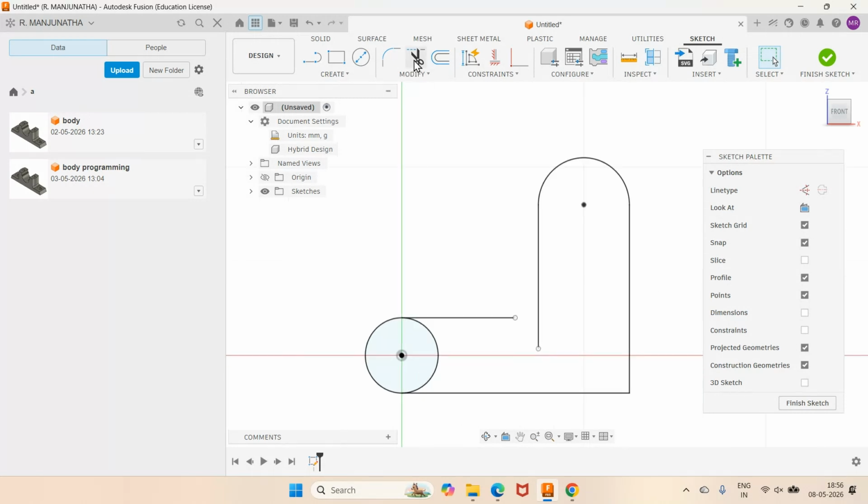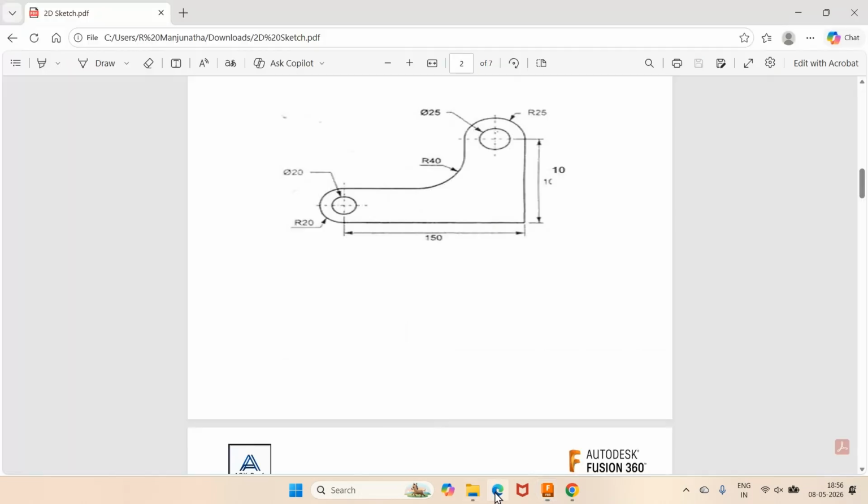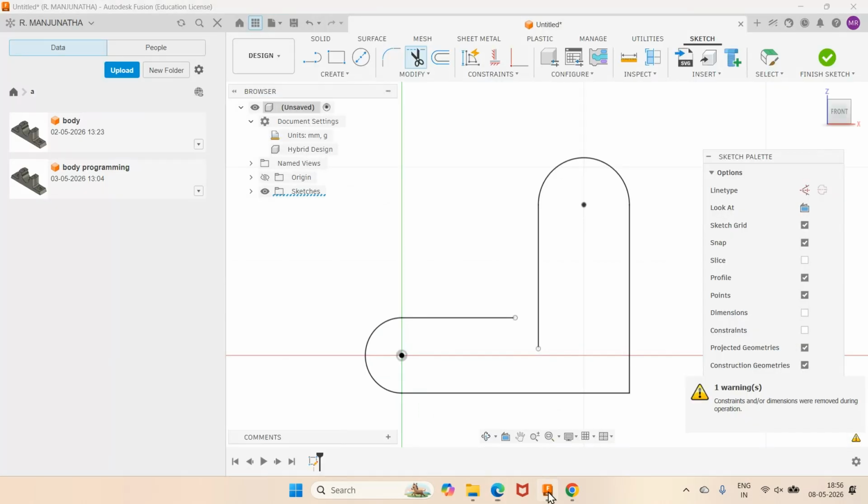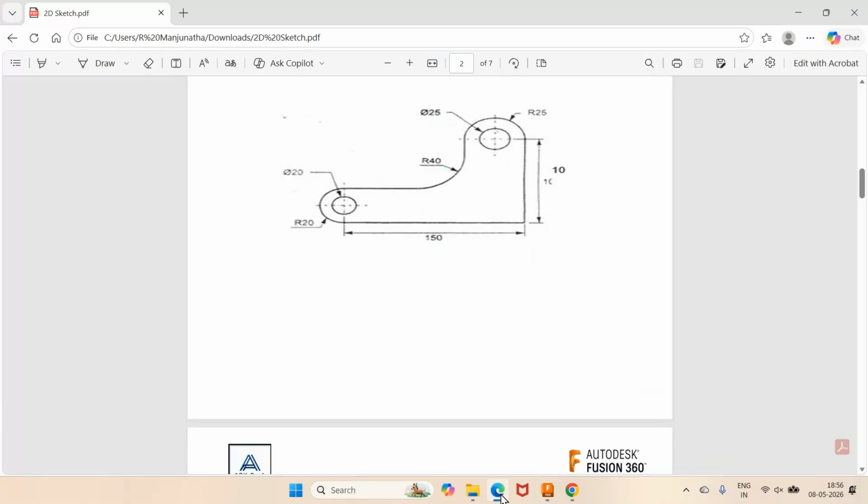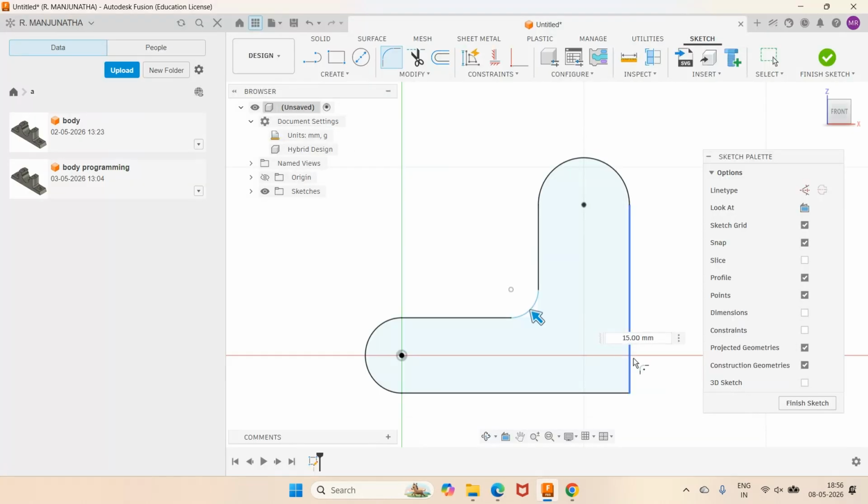Similarly, I want to trim it on this side. So now I want this line to be extended first. For that, I will select this line and extend this line till here. Then I will go for trim between this line and this line. Then you go to fillet, select this line and this line. What is the radius you want? The radius is 40, so you give the dimension as 40. Once you get this, all the dimensions have been constrained.